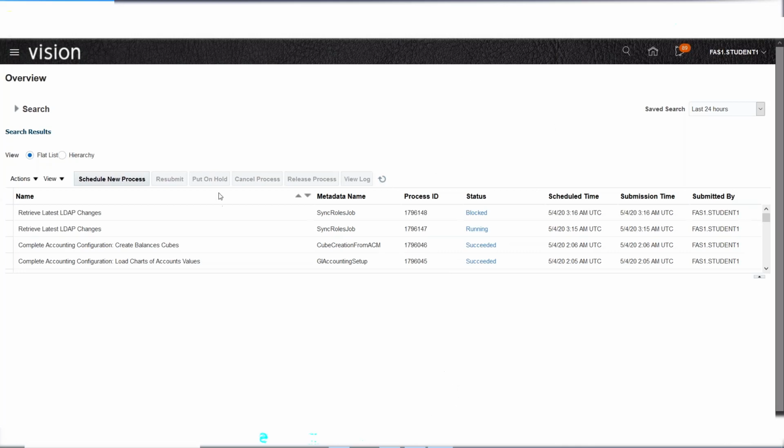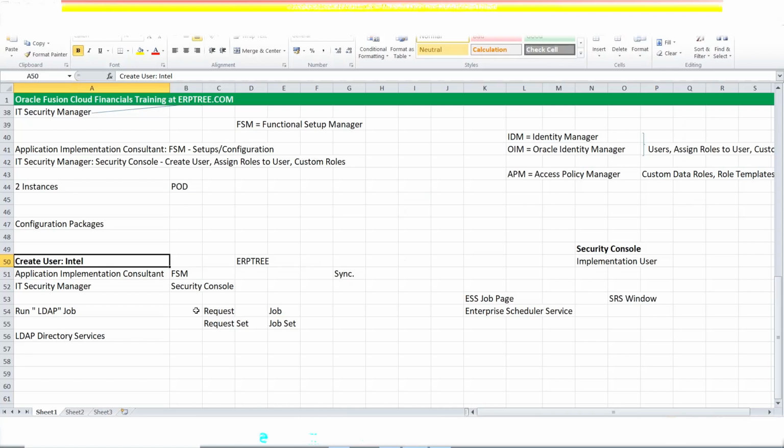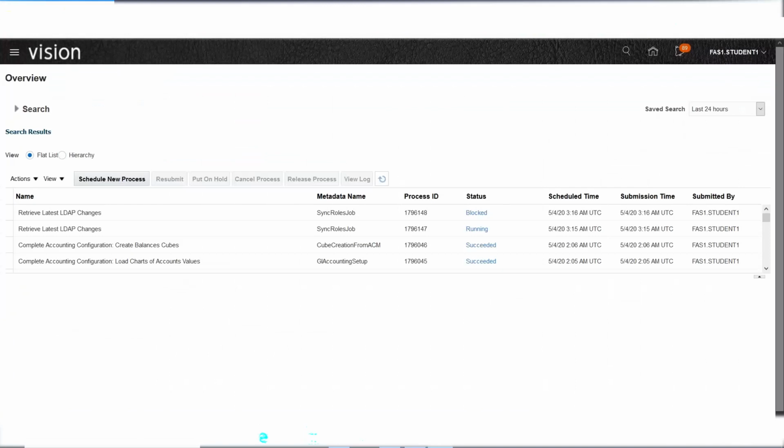No questions. We'll go and check whether this user got access to FSM and security console or not. We'll verify. Done. Now just log out from this current user.